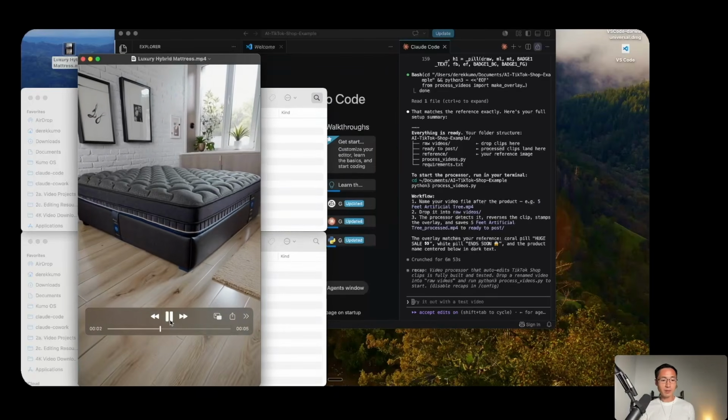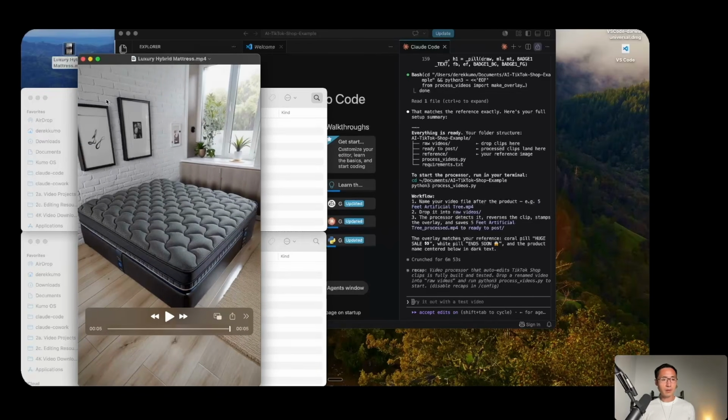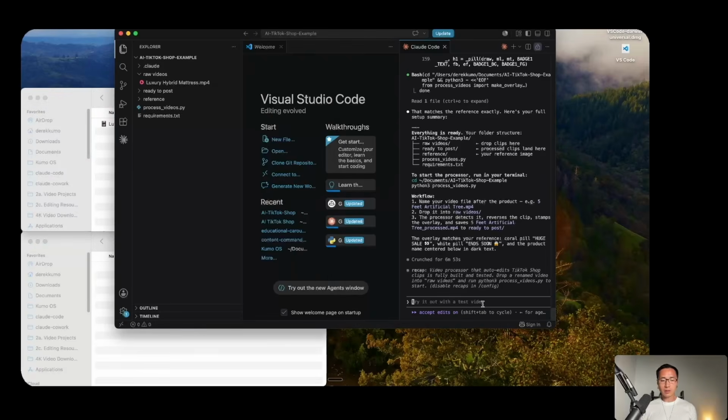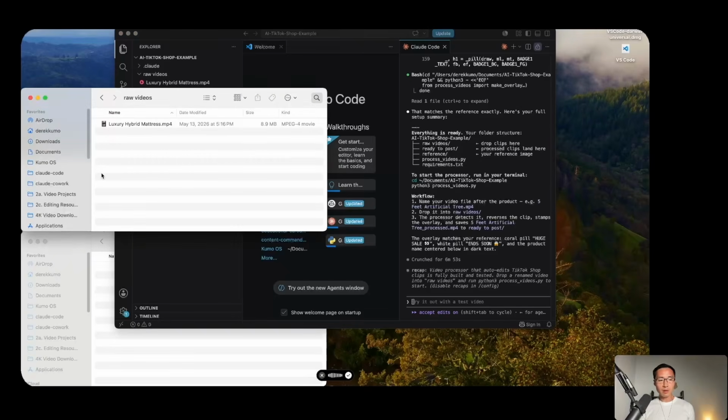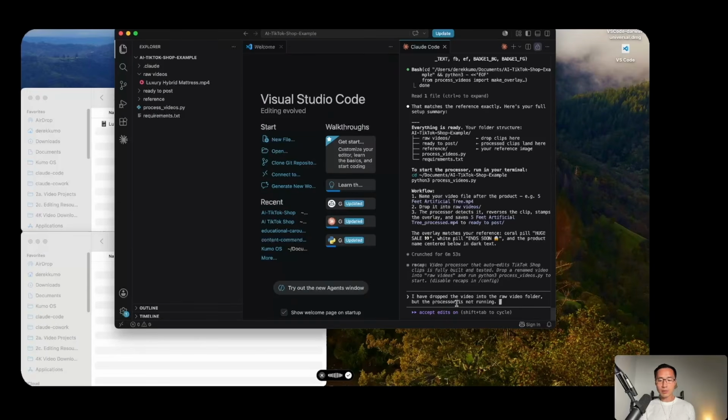So this would be the raw video footage that was generated by AI. Okay, so let me just drag this into the raw video folder and see if it works. Okay, it is not loading, so let's come here to Claude Code and just ask, I've dropped a video into the raw video folder, but the processor is not running. Can you troubleshoot it?